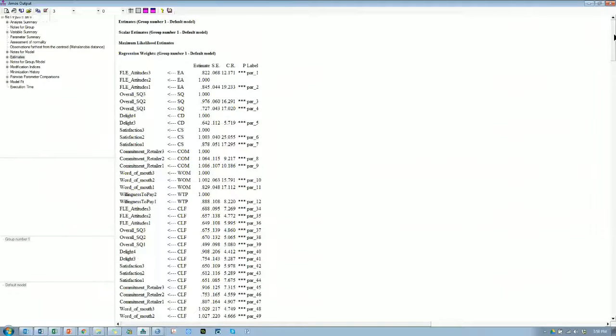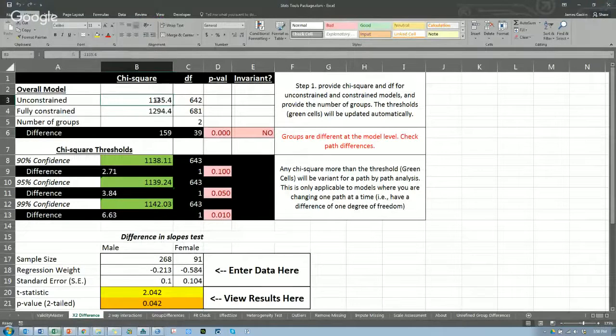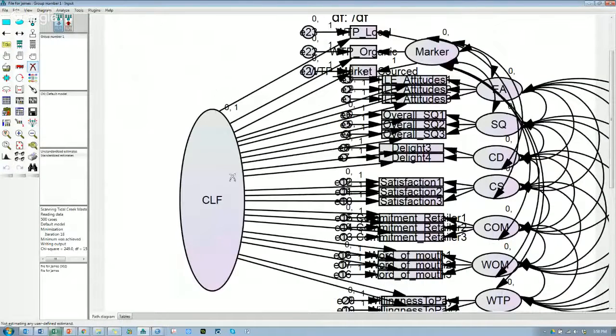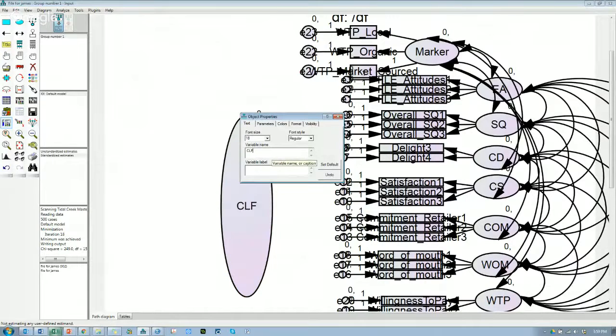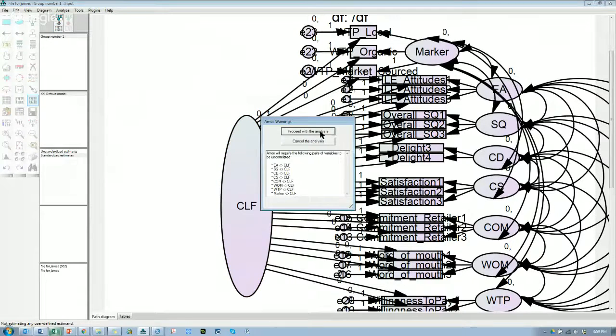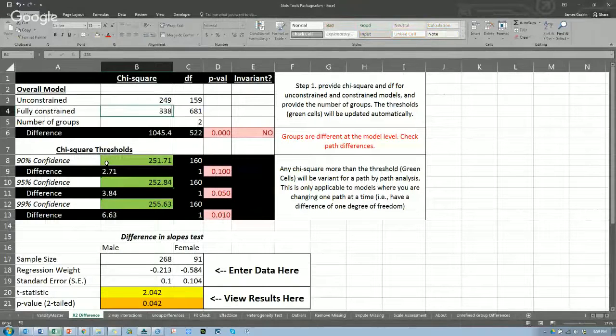So now let's do the constrained versus unconstrained. Cool. Is this progress? 249 and 159. Unconstrained, 249, 159. And let's go constrain. Oh, whoops. Select it. Don't know how to use my own plugin. There we go. They're all constrained. Run it. Proceed. And 338.9 and 181. Okay, it is different. So we'd have to retain the CLF.